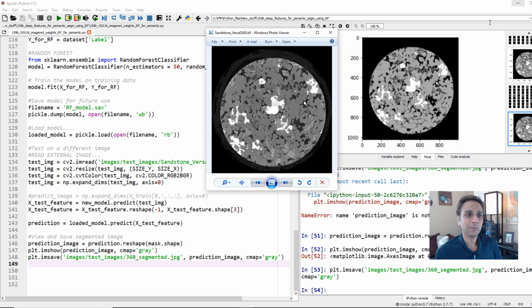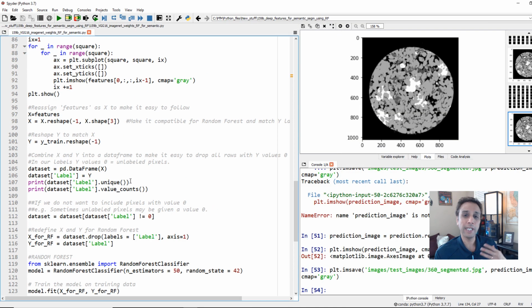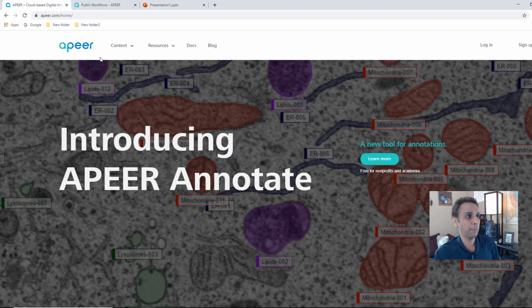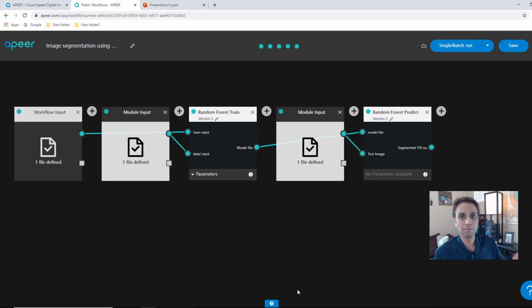So there you go. Now you know how to take advantage of pre-trained VGG weights. If you don't want to code all of this, you can always go to APEER.com and use whatever tools are present on APEER.